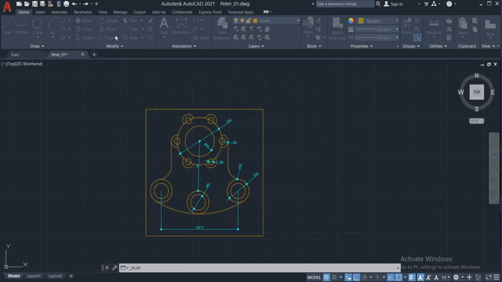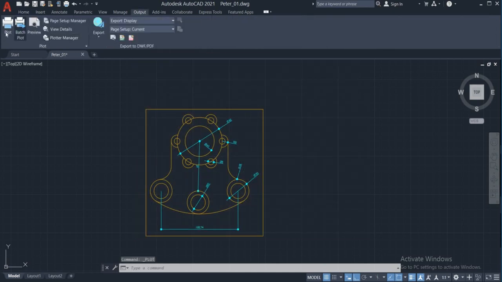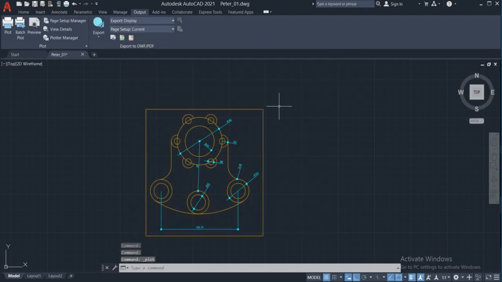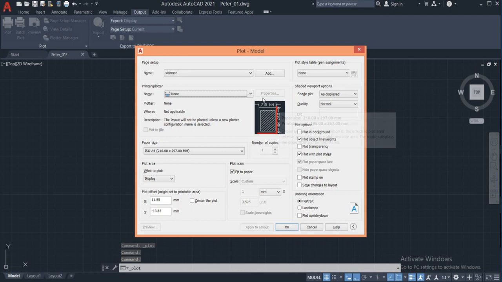There is another way. You can go to the output tab and choose plot, and the pop-up window of plot model will get back to you. There is another way also. If you use the abbreviation Control P from the keyboard shortcut, you will also get the plot model.